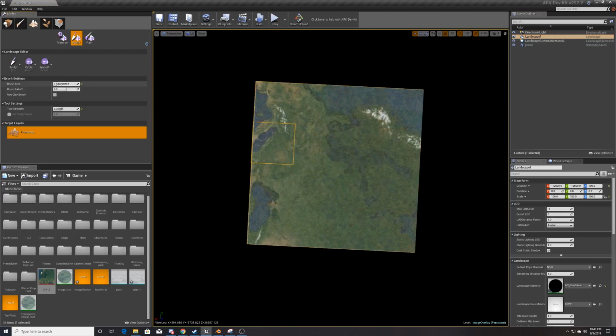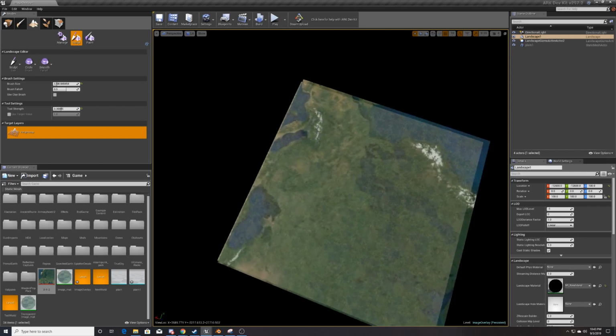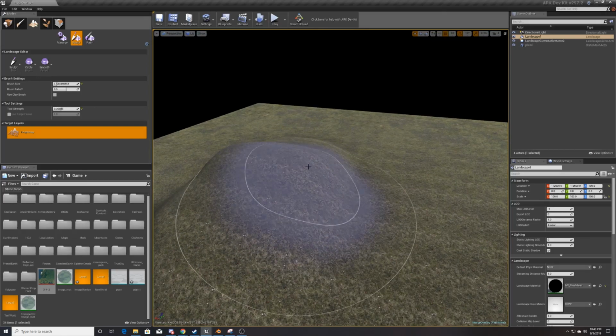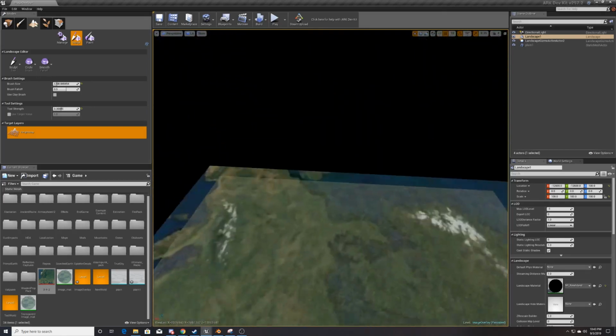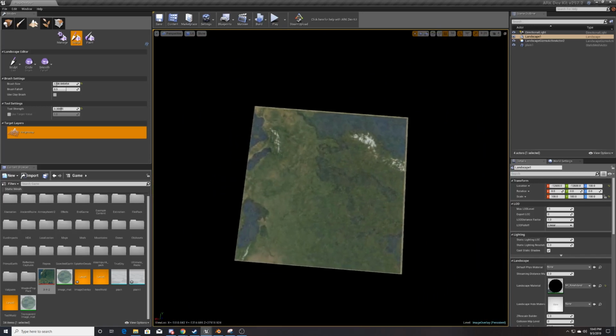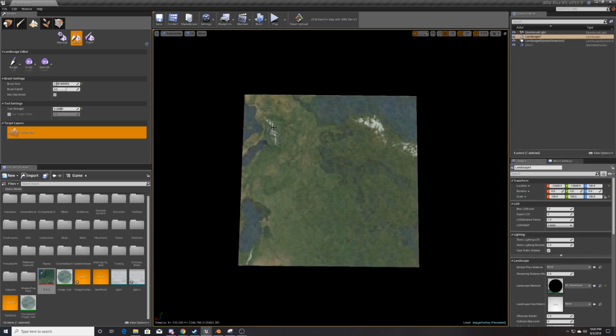Let's say we have a smaller brush. We can create a mountain range here. And when we zoom down, we can see that we are editing on our landscape, but we're not affecting our plane. And that's something that I wanted to show. I think it's a pretty cool idea.